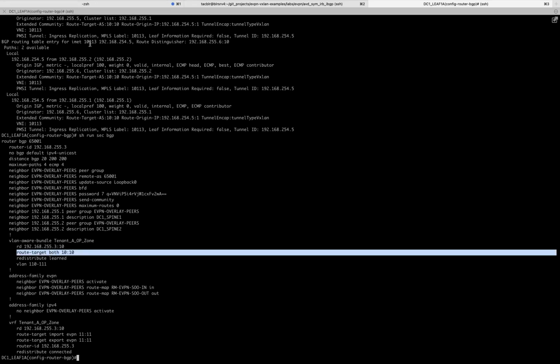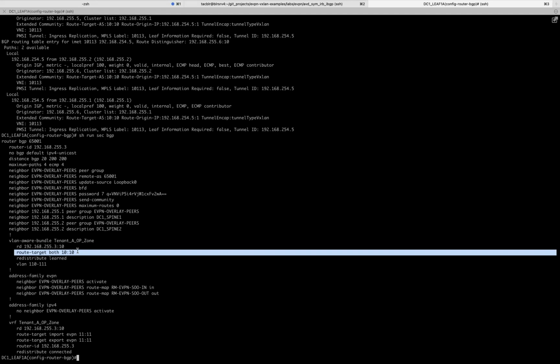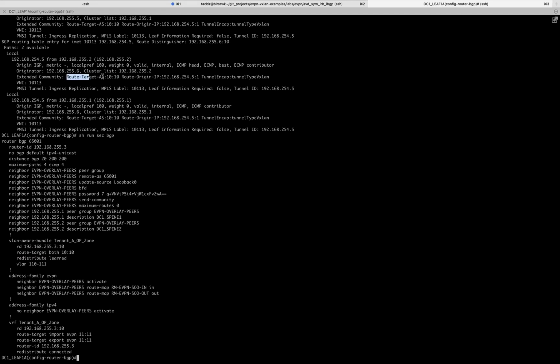So basically the point is, let's consider this 10113. We are receiving this VNI, the IMET route, from 254.5. And this route target is for the MAC-VRF. Type 3 is for MAC-VRF, correct? If you see here, we have this same route target, 1010. Okay. But the VNI, can you do show interface, show run interface VXLAN?